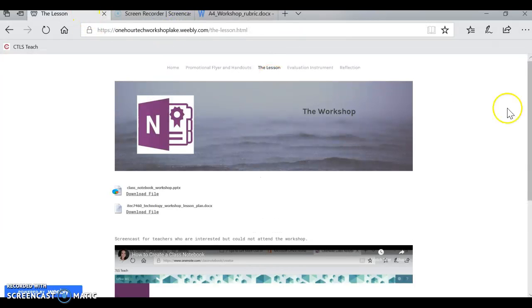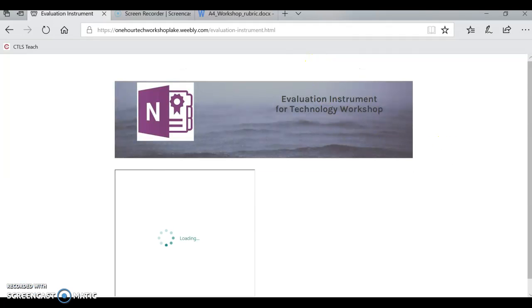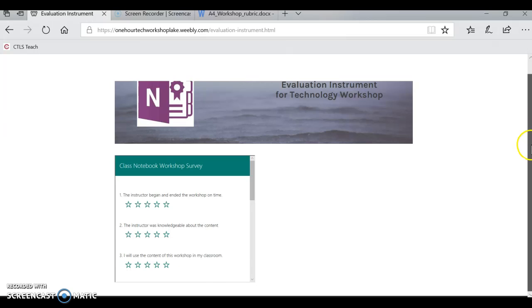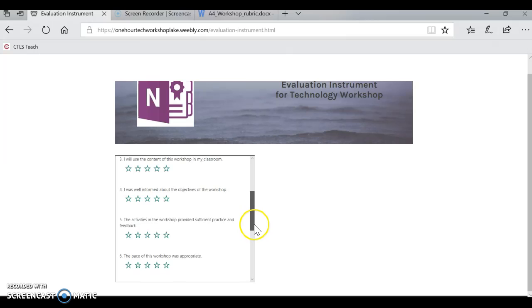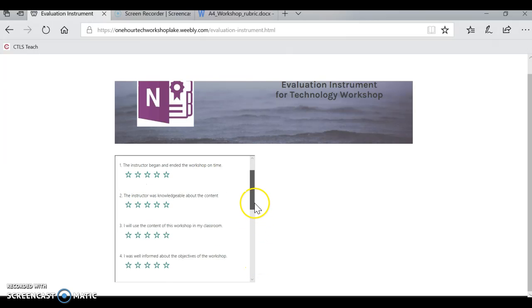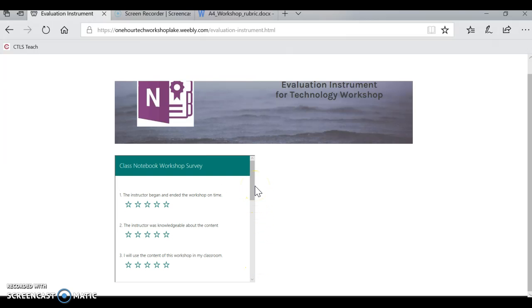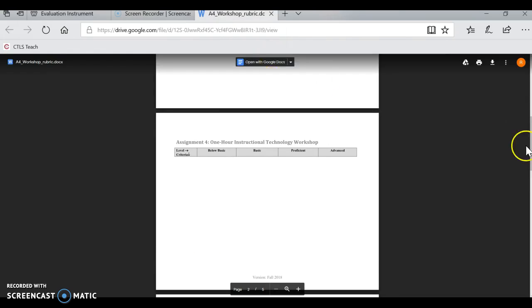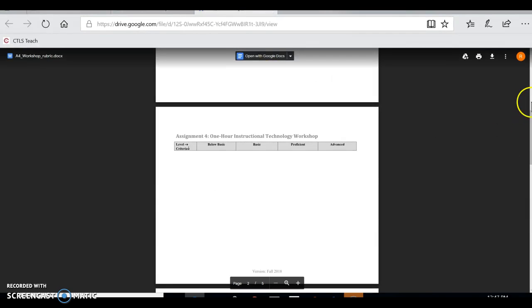So if we go back over here, the next is the evaluation instrument. And this, I embedded it so you can see the questions without having to click on it. You can go through and see very simple questions about what they would have to answer. I wish I had them do the survey while they were there. I sent it out later, and I didn't get responses from everyone back, so if I were to do it again, I would make sure that they have access to that at the time. I'm really struggling here.